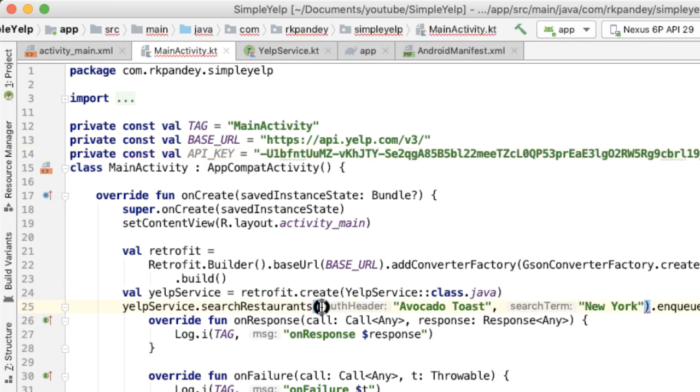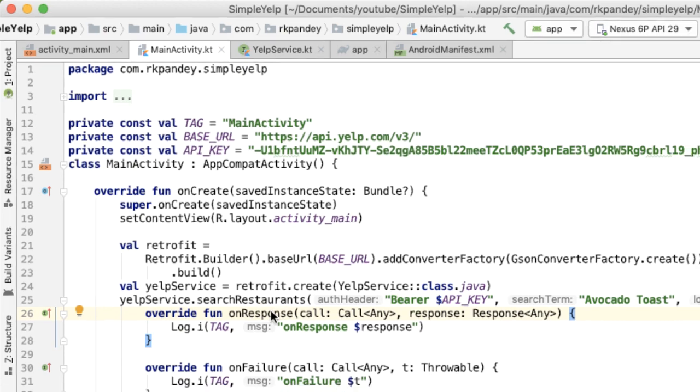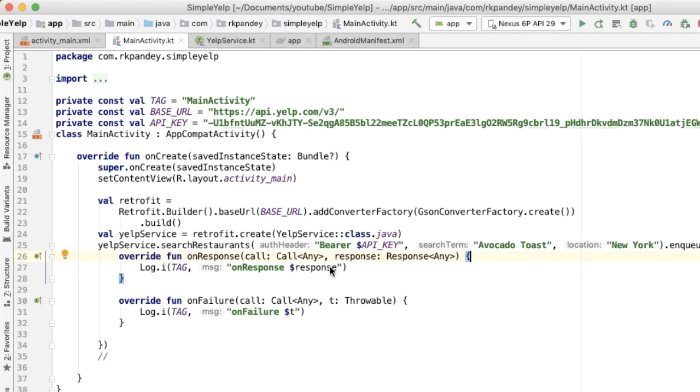So let's go back here, and the first parameter needs to be the Bearer followed by API key. So I'm going to pass this in, and the API key should refer to the constant that we've defined. So hopefully now we will get into the onResponse and actually get proper data back from the Yelp API.